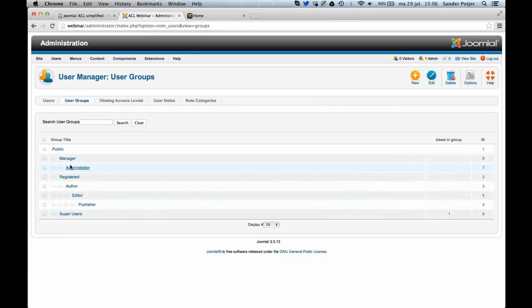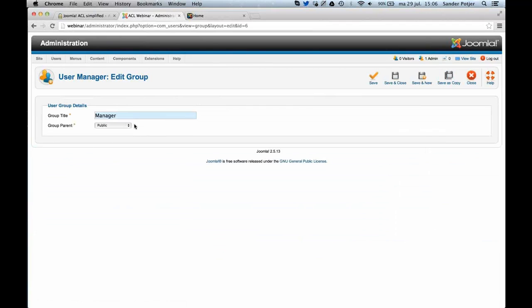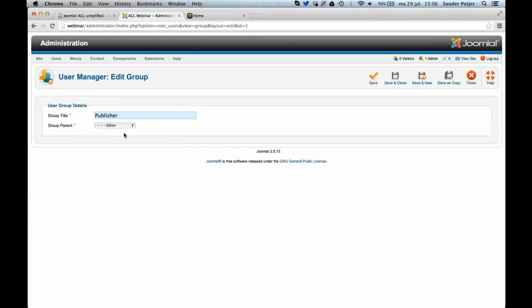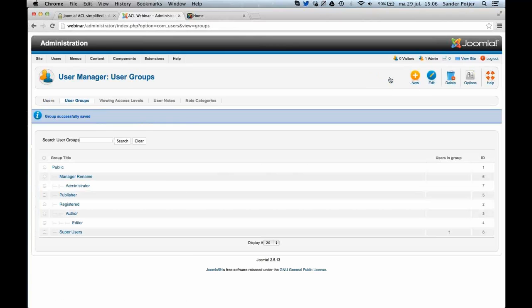But the big difference is that we can now really fully define our own user group and even rename it and change the ordering. So when I just change the name, it will be visible. When I want to change the position of the user group in the user group structure, I can change the parent group and save it. So you can fully define your own user groups.